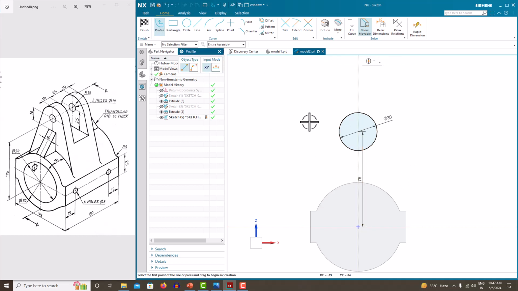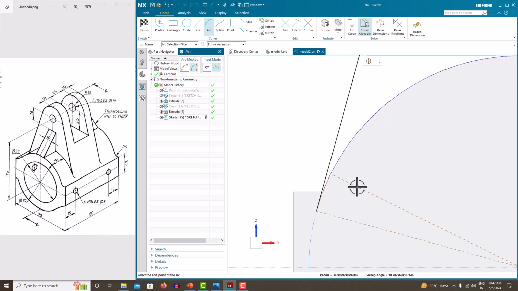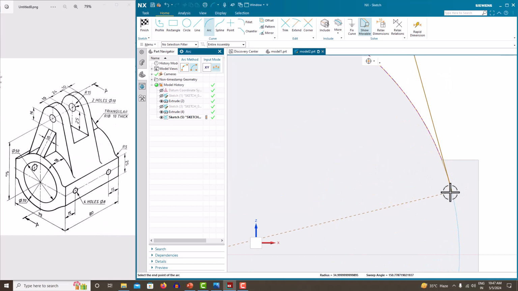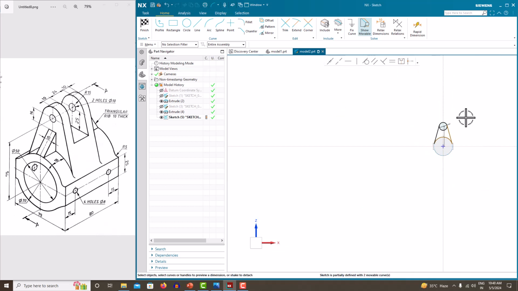Then take the line. Just make a tangent line here. Press the roller to confirm. Similarly here, make a tangent line. Press the roller to confirm. Again press the roller to confirm. Take the arc, center and ends. In the center point, just zoom in, connect with this point, and zoom, connect with this end point. Press the roller to confirm.